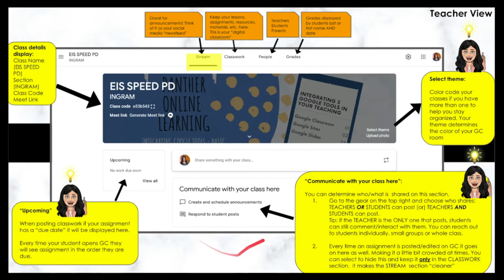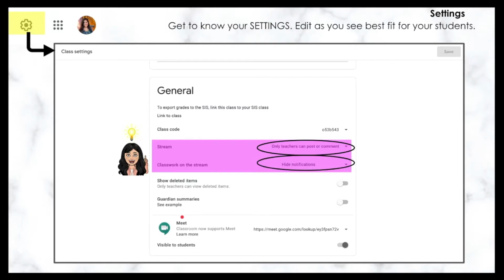Something else that you can choose to edit is that every time an assignment is posted or edited on Google Classroom, it automatically lets every single person know. So all of the teachers, students, and parents that are part of your classroom, every time you post something, which you will be doing a lot of, everybody gets a notification saying, Miss Ingram has posted an assignment due on August 25th. Miss Ingram has edited an assignment due on August 25th.